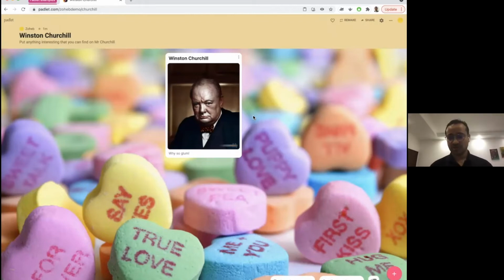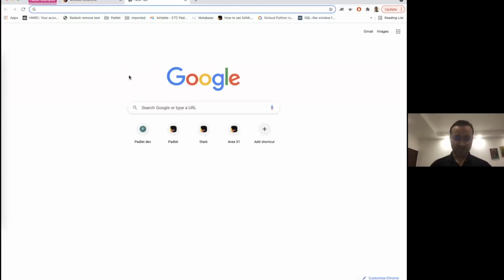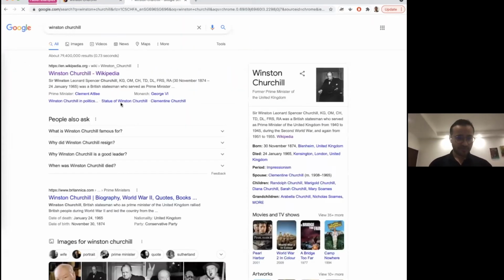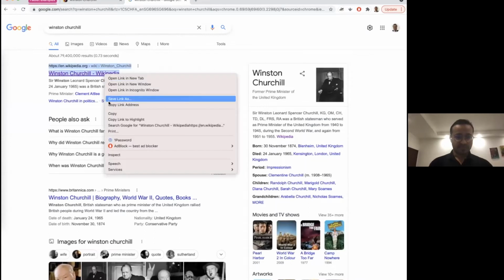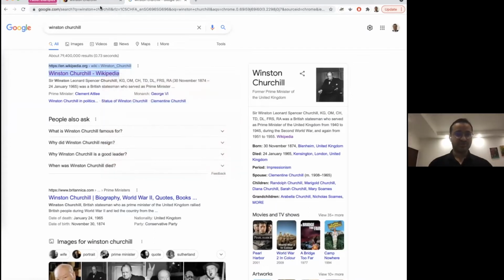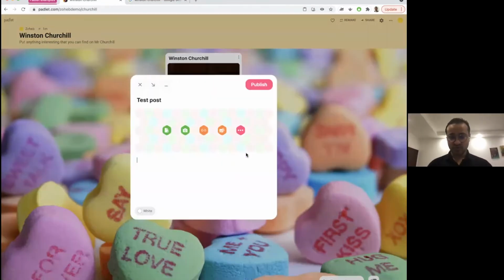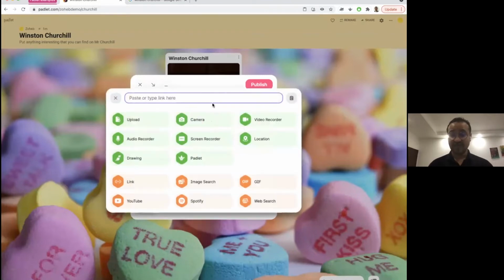Of course, if you have content elsewhere, it's very easy to bring it to Padlet. For example, if you have a link that you have copied from elsewhere. Let me show you a quick demo. Let's say I do a web search for Churchill, and let's say I want to post this Wikipedia article. So I can come back over here, and I can go to a post, and I can use one of the link functionality to paste it. So this is one way of doing it.